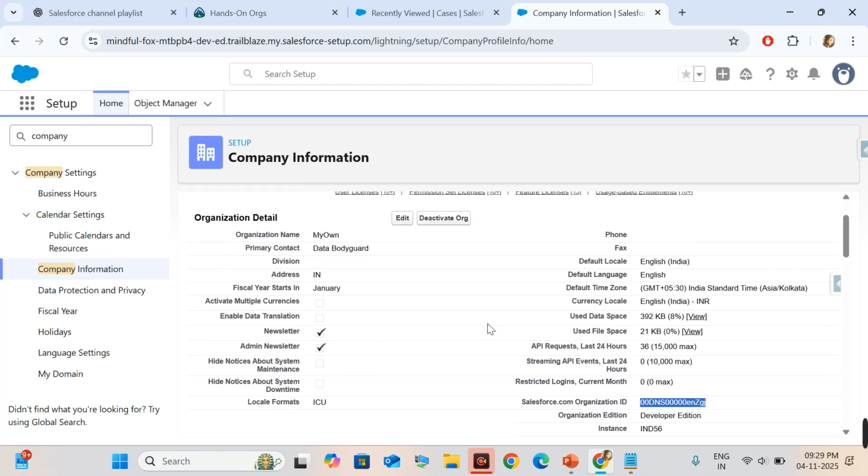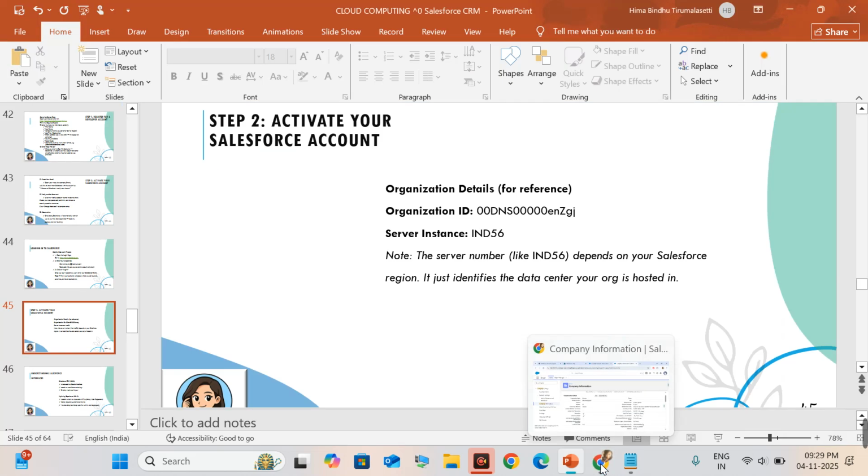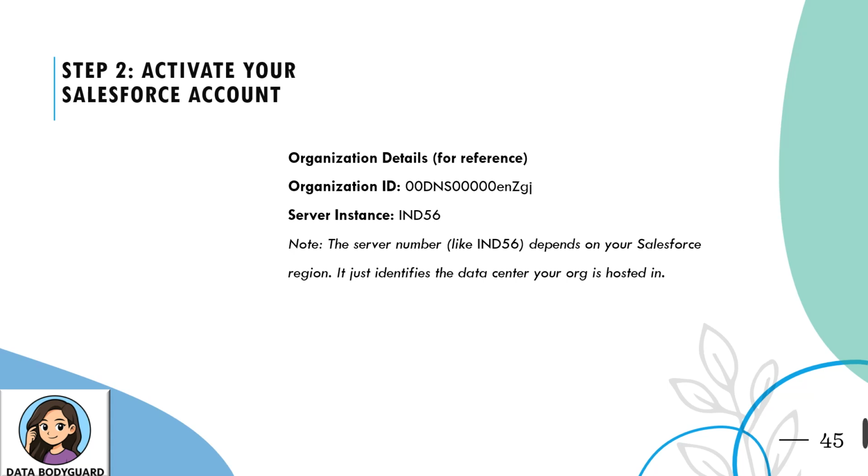While creating a developer edition, it will ask for your company information, correct? For company information, I just gave my own. You can give any other name also, that's fine. So like that we are able to check it.